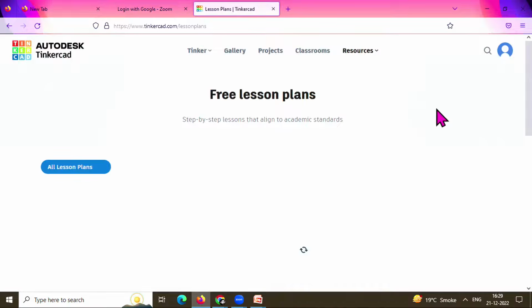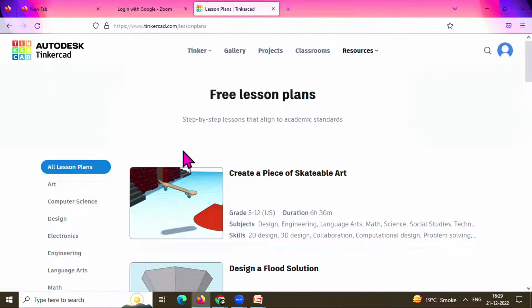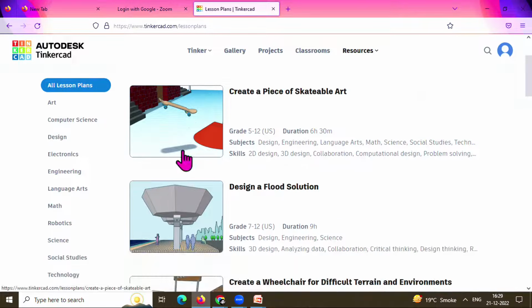Then we have lesson plans. In the life of a teacher, lesson plans play a very crucial role. And here you can see there are sample lesson plans. The grade is mentioned, the subject is mentioned, and they can be customized as per the need of your class.